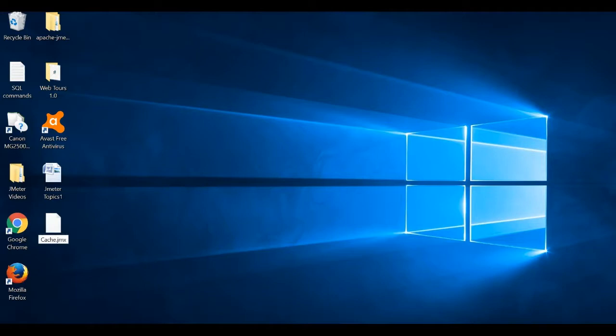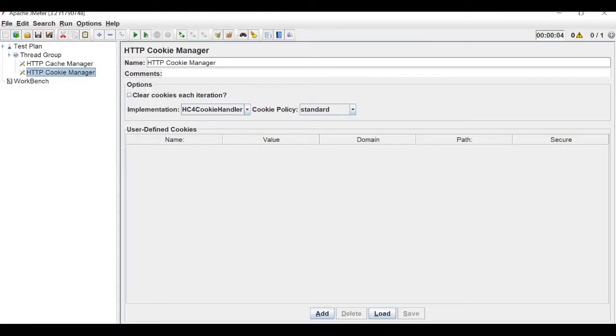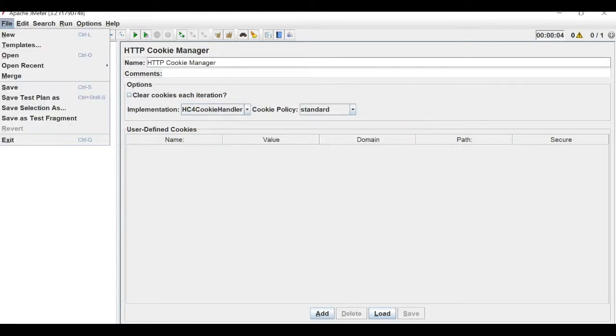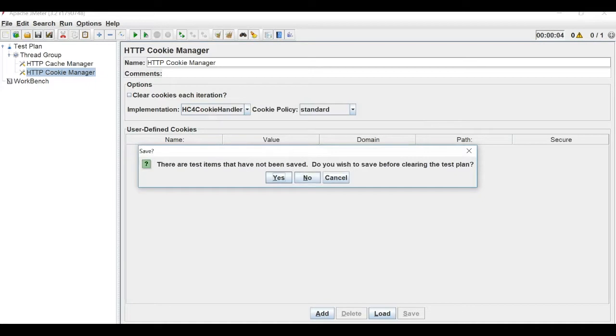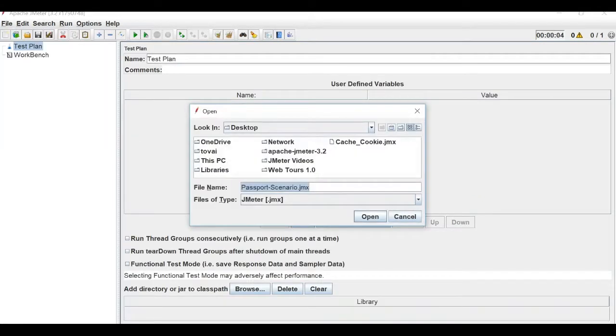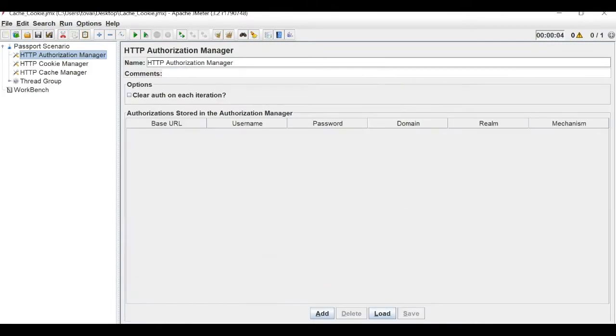I will replace this file and rename it as cache_cookie, and let me open this JMX file inside my JMeter. Let me first work with a new one. I will delete this and upload my cache JMX in my JMeter.